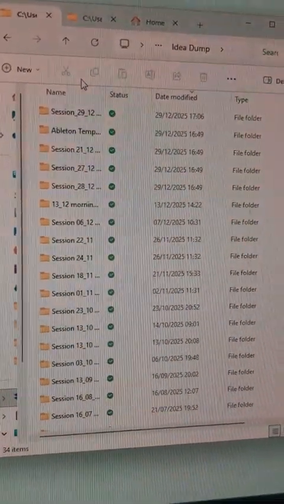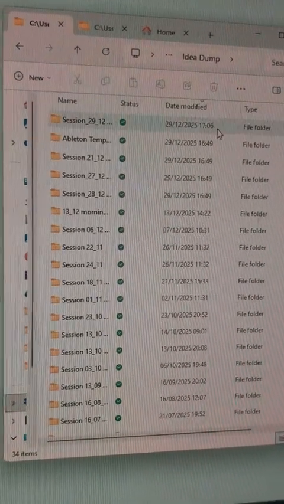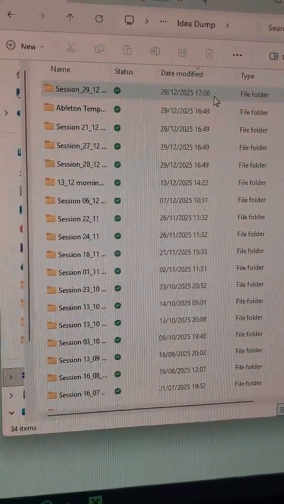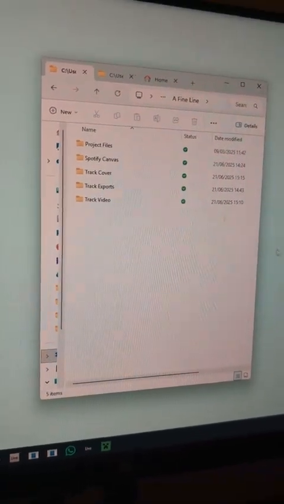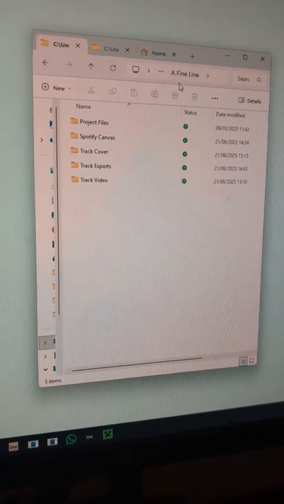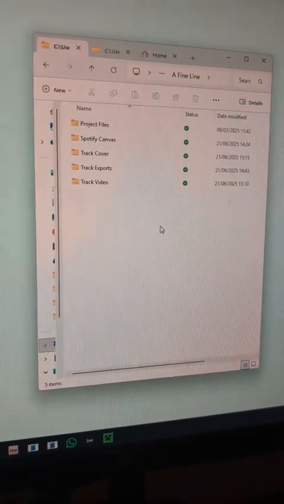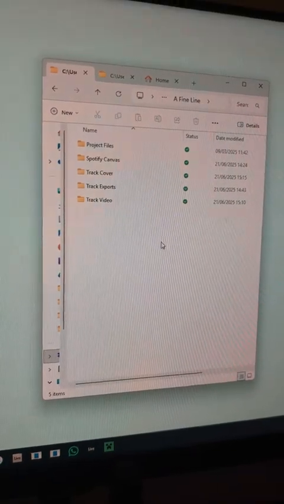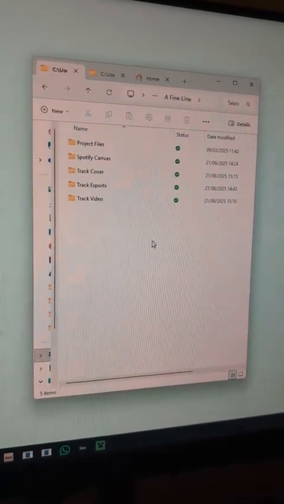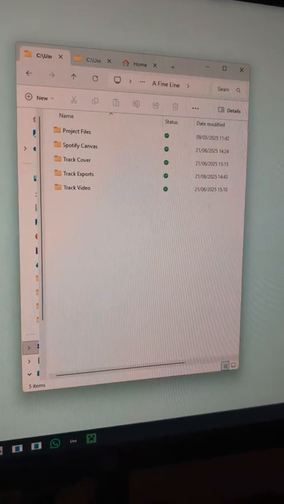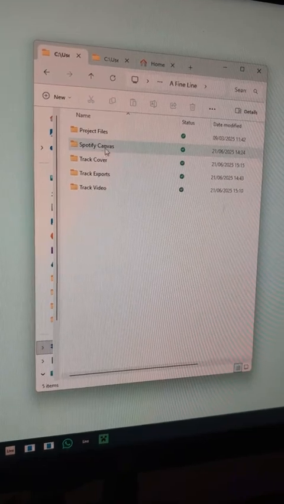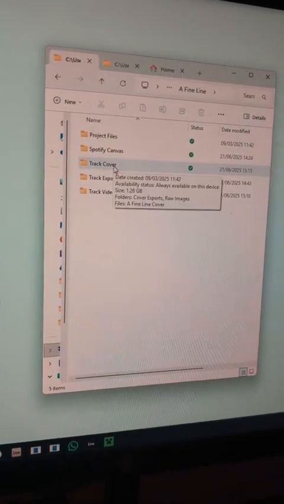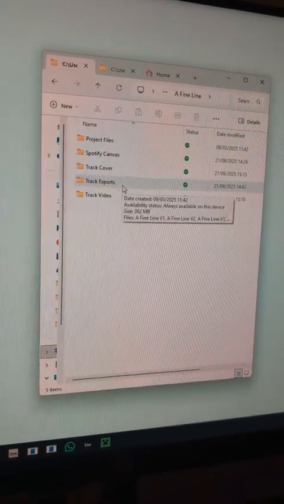And then I'll have this in this kind of idea dump directory. And then as I'm filling out the directory, so you can see, well, this is a song of mine called A Fine Line. This one I finished a while ago, and it'll have all the necessary folders. So I've got a folder for my Ableton project files. If I'm going to create some kind of Spotify canvas, the cover art, track export.